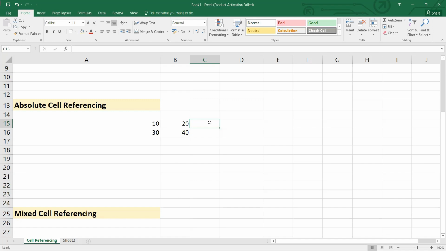Again, I'll start with an equal sign. Suppose I want to keep A15 locked. That means this has to remain the same and the rest can change. How will I lock it? Let me show you by writing. I'll use a dollar sign in front of A and a dollar sign in front of 15. If you use a dollar sign in front of the column and the row number, it will stay intact. It will not change. It will be absolute.